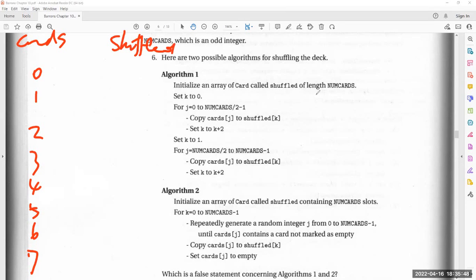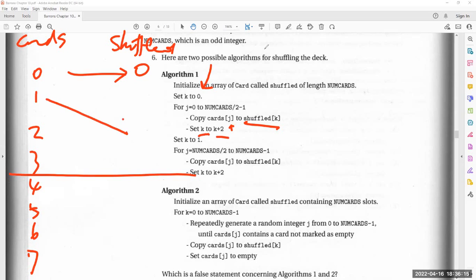No, you go to 0. K is set to 0. So your J equals 0, you go to 0. Is that okay? So this portion is the first half. So you should cut over here. You only work on this one. So how about 1? Card 1 will go to where? No, from 0 to 2. So you go to the 2 location. Is that okay?